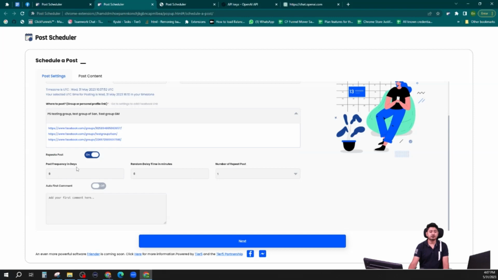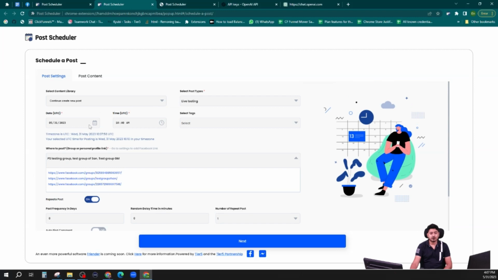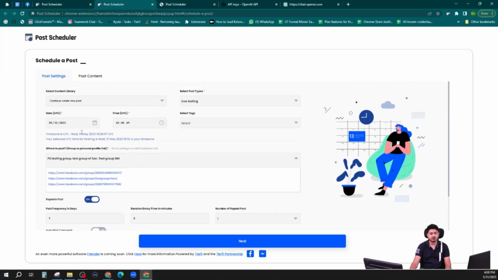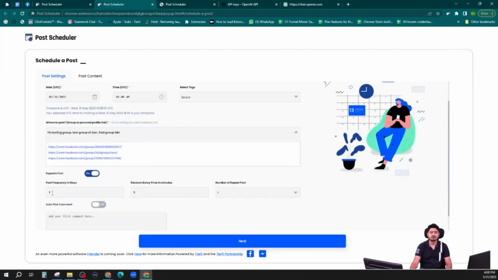So what this post frequency in days does is that once you are scheduling a post for today, because I have selected 31st, this post frequency will say that after the first post, the very next post will be after 1 day. So how many days after you want to repeat the content of your post and repost in all of these three links that I have selected, that is getting defined over here, right? If I want to post content which will be repeated after every 7 days, then I can select 7 over here, right?